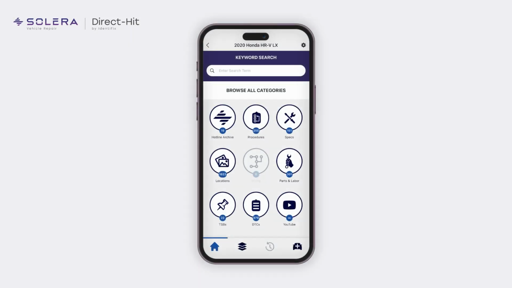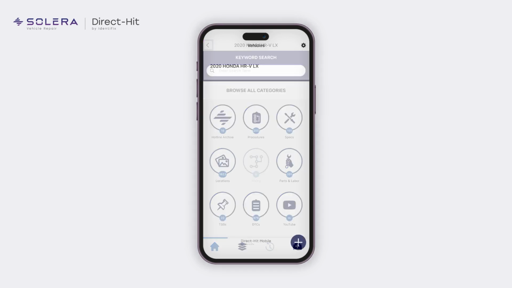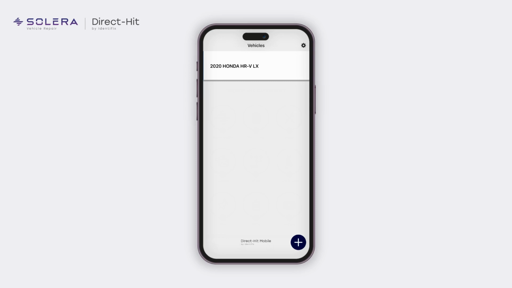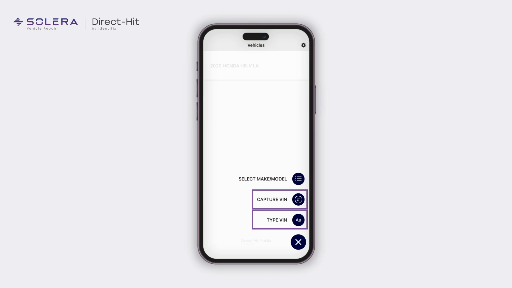To add more vehicles to your Direct-Hit mobile app, you can either tap on the car icon or press the back button on your mobile device to return to the vehicle screen. From here, follow the same steps mentioned earlier in this video to add another vehicle. Alternatively, you can use the Capture VIN or Type VIN options to add more vehicles.